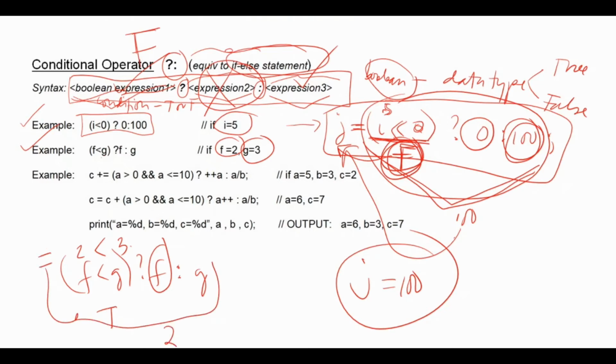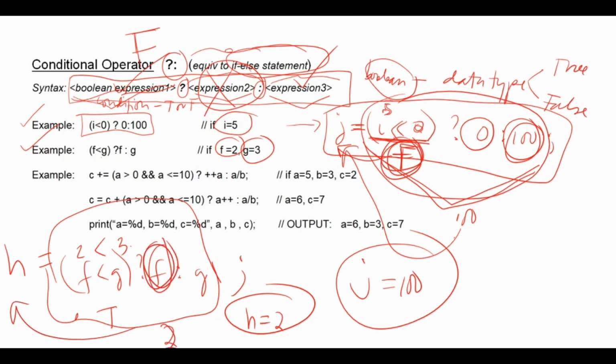So this is evaluated, f is 2, so the whole expression here is equal to 2. And if this is an assignment statement, assigning this, say for example, to h, then variable h will have a value 2 because the value of the right side of the assignment statement is 2, which is f, and that is assigned to h.